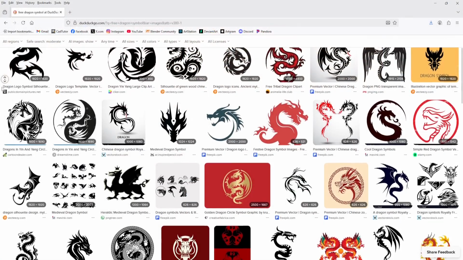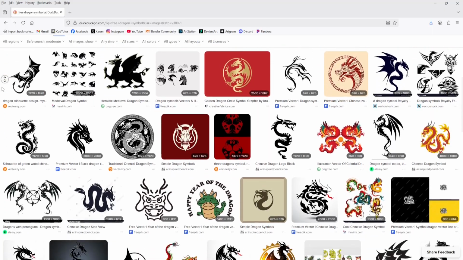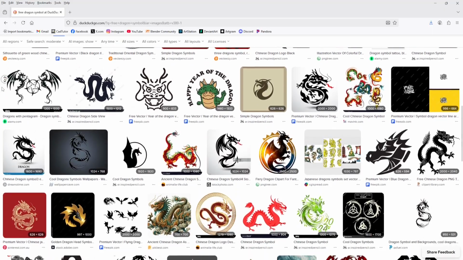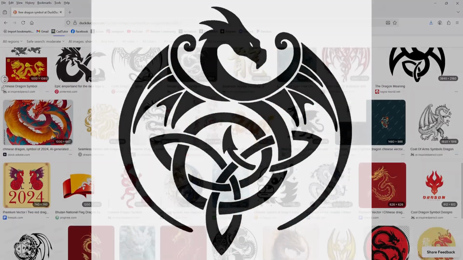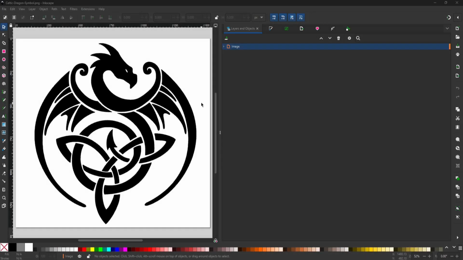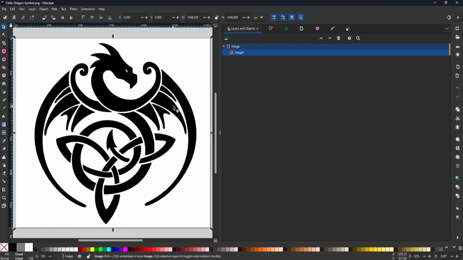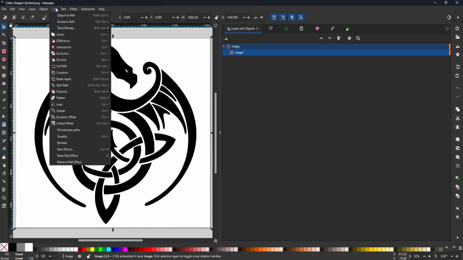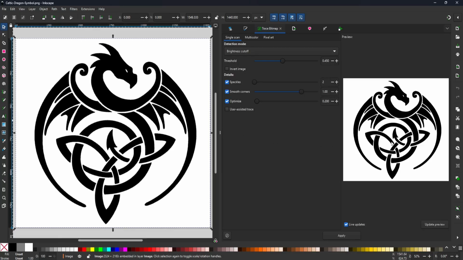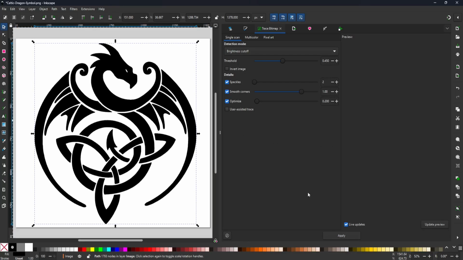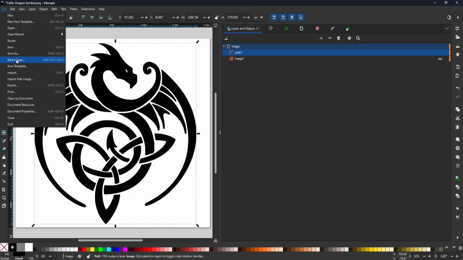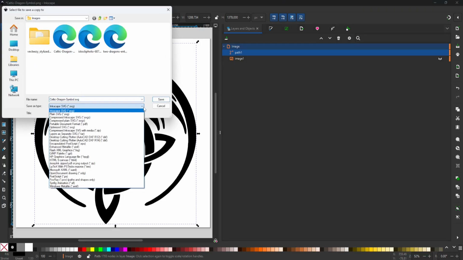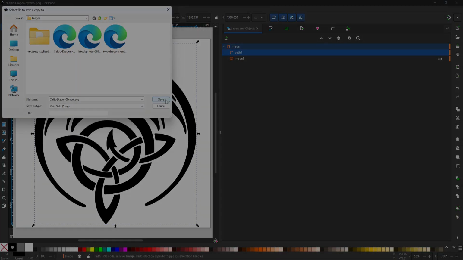So the first thing I did was search for a free dragon symbol or something like that, and I found several that I liked, but I decided to use this one. So then I did what I always do. I opened the image in Inkscape, selected it, went to the path menu and hit trace bitmap. It looked okay, so I hit apply, went to the layers tab and turned off the original image, then over to the file menu, save a copy, set the type to plain SVG and hit save.